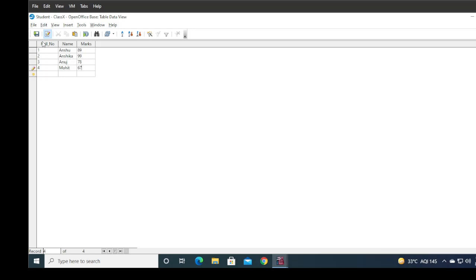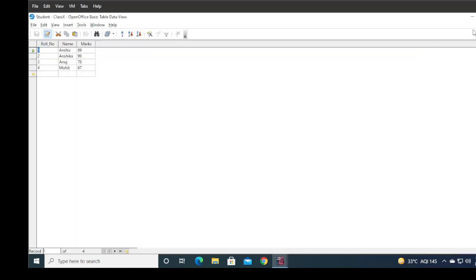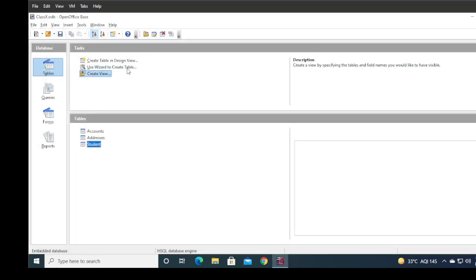After that, click on the save button. So here your table is created in design view. When you double click on it, your table will be opened here. One more time, how to create a table? Just click on design view.